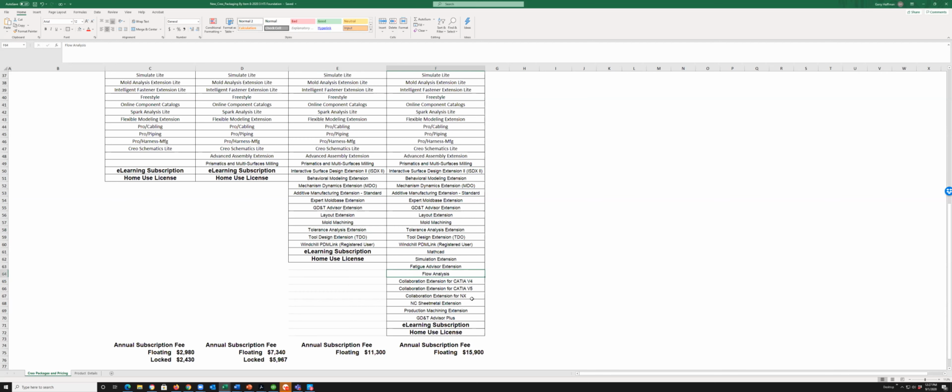There's a collaboration extension for CATIA and Siemens NX, which ultimately will allow you to bring data in from those packages, but it will also allow you to export in a native format back to those packages. NC sheet metal for punching and laser cutting. Production machining essentially takes what is in the prismatics and multi-surfaces, and it actually does that, but it also adds turning and it adds wire EDM.